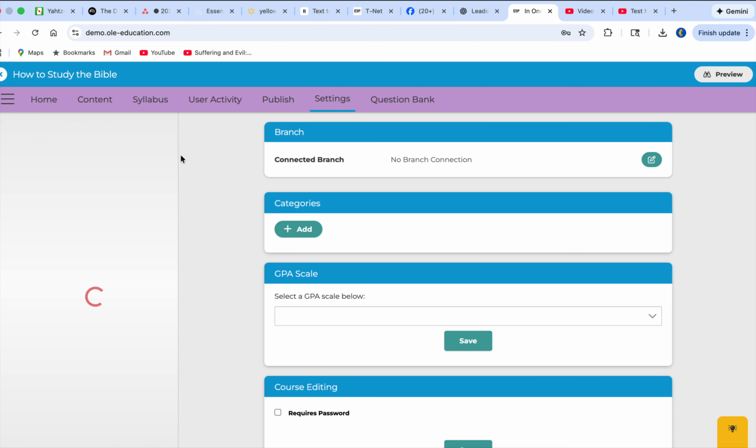So here we are at the General, and let me just walk you through this. If you are using the branch system, and you will know if you are, each course needs to have a branch connection. So if you're not using the branches, then you just leave it like this. Don't do anything with it. But each branch needs to have its courses that people can come in through the branch and they can enroll in or they can take the course. So make sure if you're using that system that you connect each course to the branch.